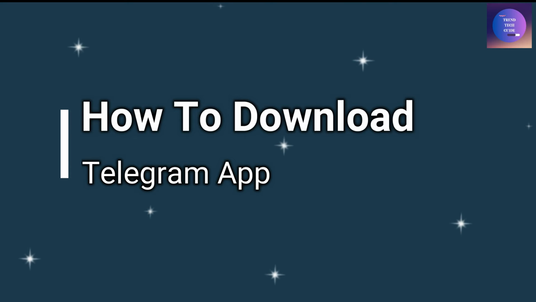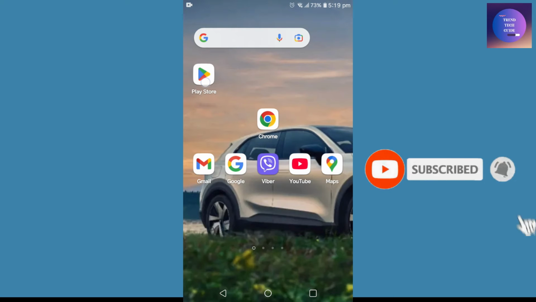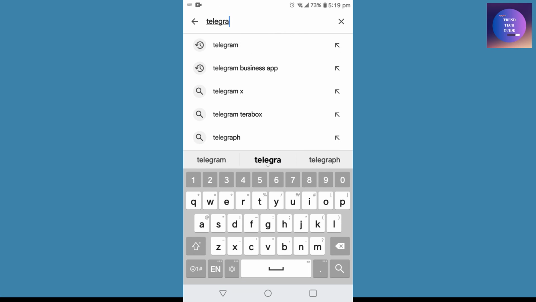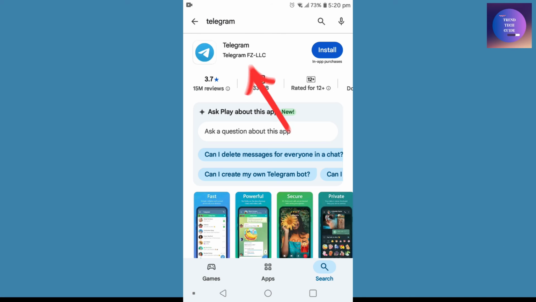Let's get started. If you're using a smartphone, open your App Store, that's the Google Play Store for Android or the App Store for iPhone. In the search bar, type Telegram. Look for the official app by Telegram FZ-LLC and tap Download or Get.